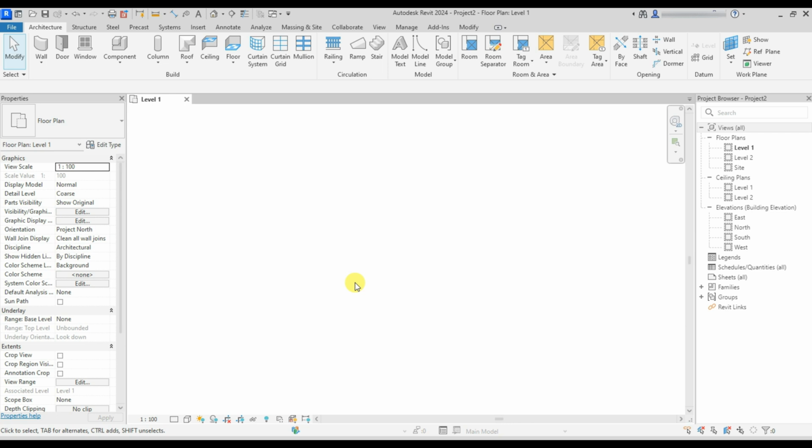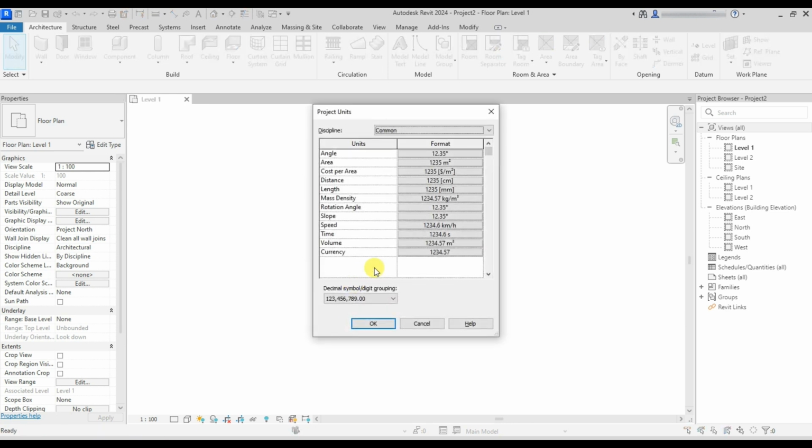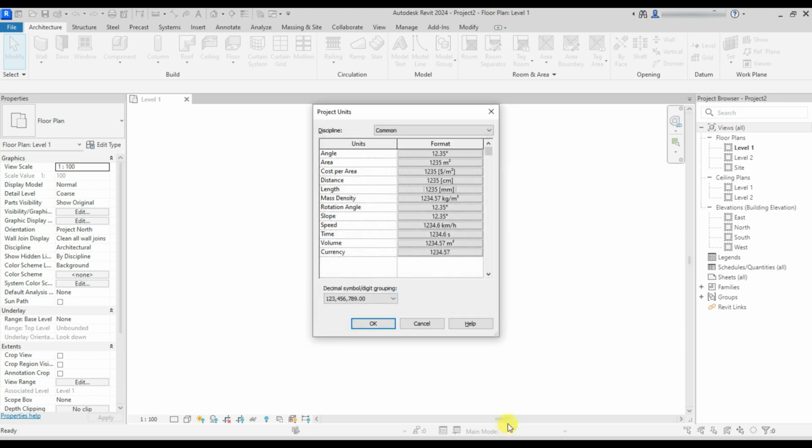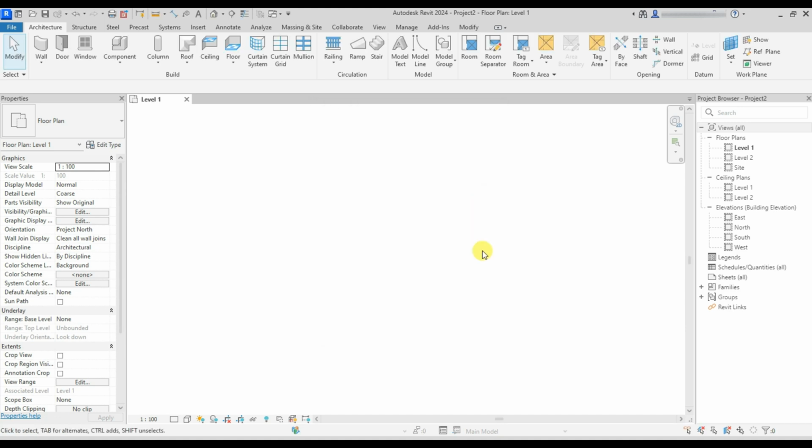Next is unit settings. Just type UN and the project unit palette opens. You can set your project unit from here. To change the unit, click on Length. Set the roundings as per your drawing. You can set the unit symbol as well if you want. Check the suppress trailing zeros. We will discuss these project units thoroughly in our next tutorial. For now, I'll just close this project units window.